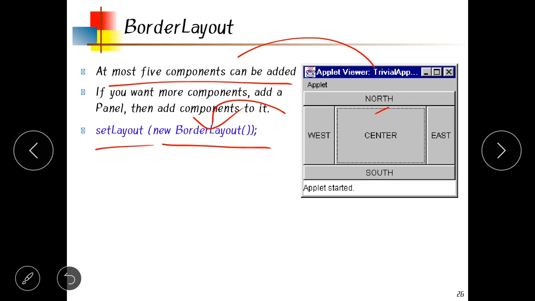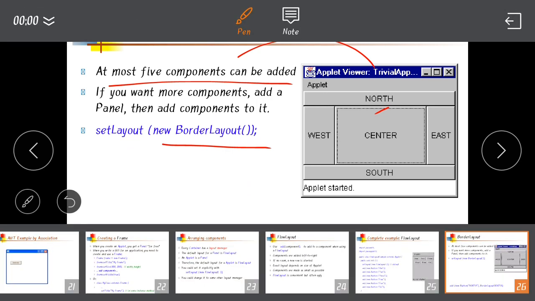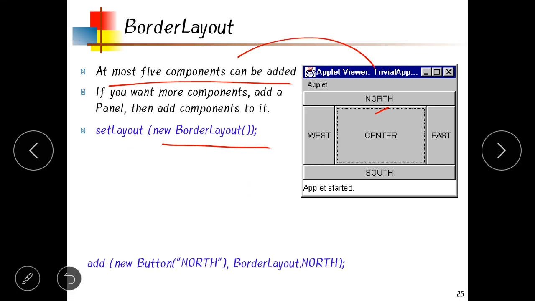So this is a method, set layout is a method which is used to set the layout for the panel. Okay. And see. So in case we want to add a button, where do we have to add it? I want to add a button at the north. At the top, what should I do? Suppose I had to add a button.